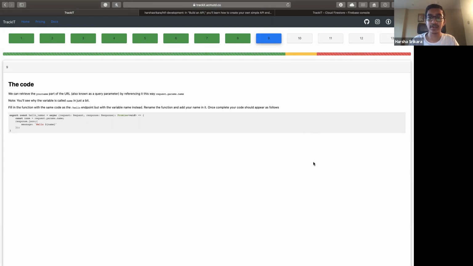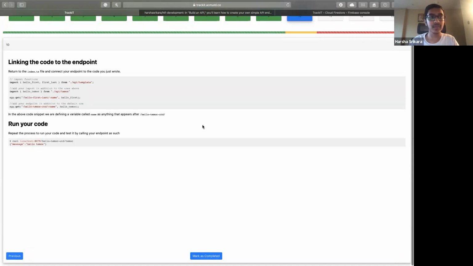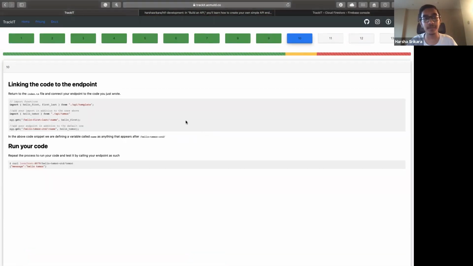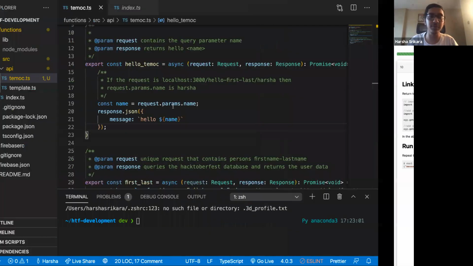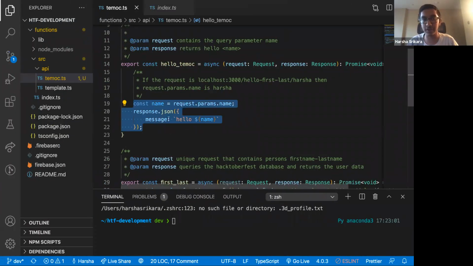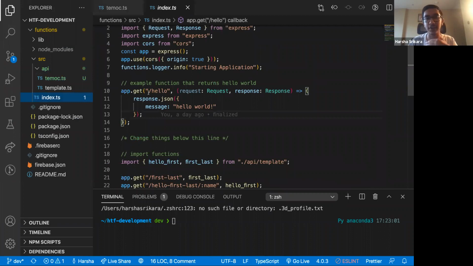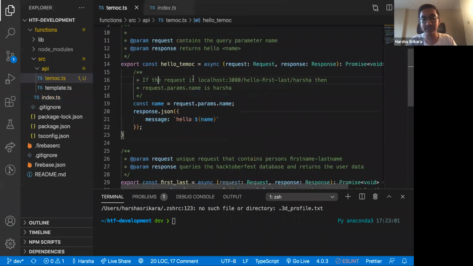Perfect. Okay. So what we're going to do next is go to our next slide. And here we need to connect the code to our endpoint. We just wrote a function over here that returns hello followed by your name. But your device doesn't know when it's supposed to run that code. Previously, in our index file, we said if your endpoint is /hello, then do this, right? But for our other function that we just wrote, there's no exact definition saying when am I supposed to run this code?